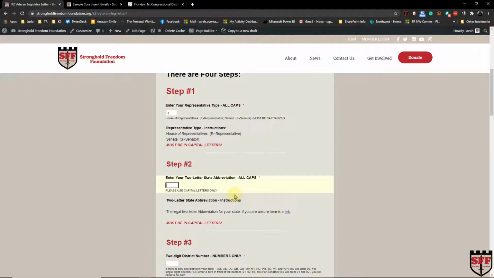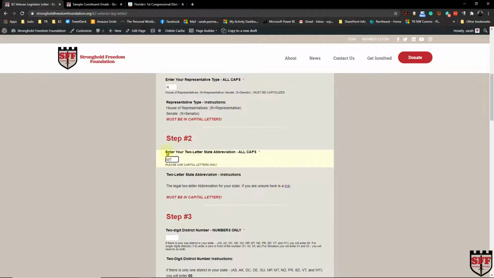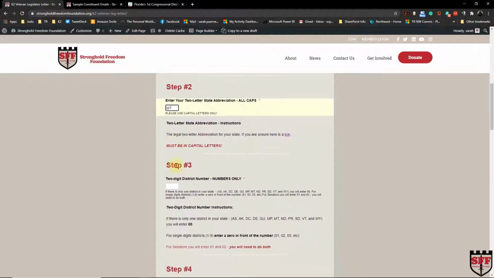And then you need to enter your 2-letter state abbreviation in capitals. Mine is Montana, MT. If you're not sure what your state abbreviation is, there's a link right here that will take you to that. Your state abbreviation must be in capital letters. I'm going to remind you of that a couple times.